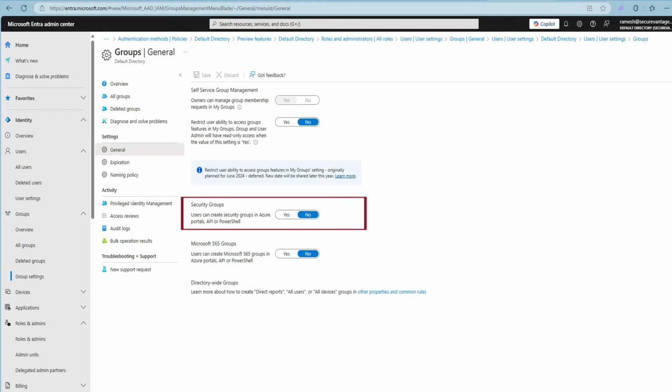What are the security considerations? If left open, users might create security groups with incorrect permissions, which can lead to security gaps. Best practice is to restrict this to administrators only, to prevent unauthorized group creation and privilege escalation.